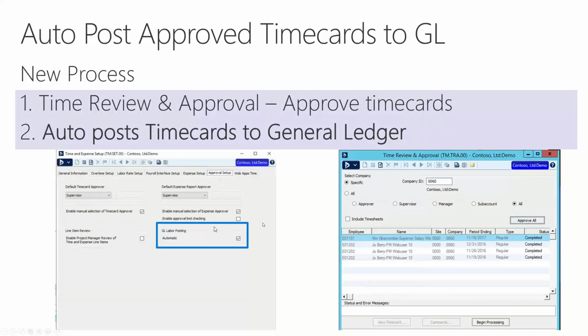Very simple. Well, why don't we do that? So we added a feature called geo labor posting. You can turn it on, and so when you do the time and review approval and you run your begin processing to approve, it will then automatically run that process for you. Don't need to open it, don't need to think about running it, it will automatically do it.